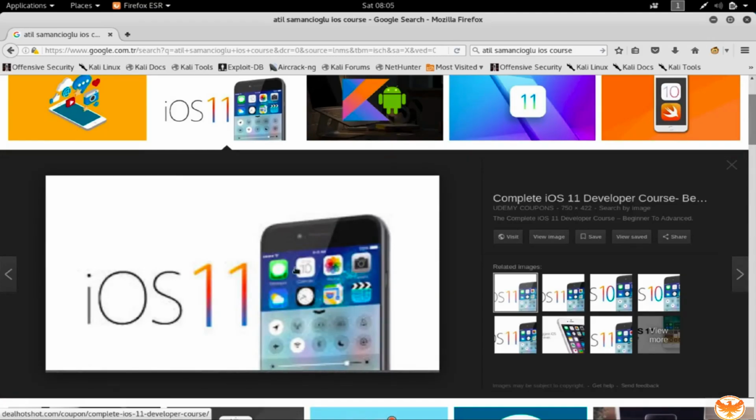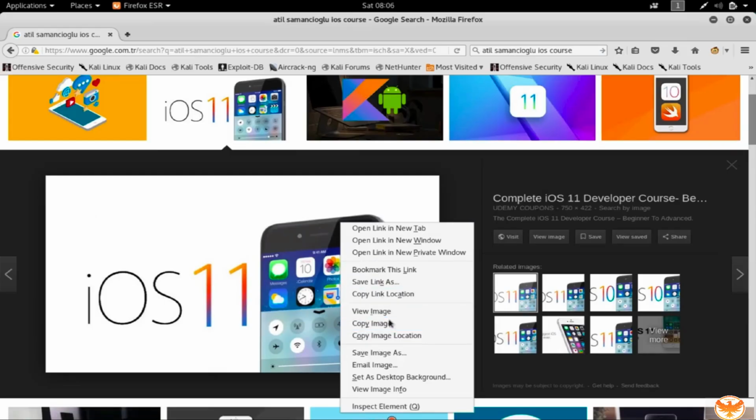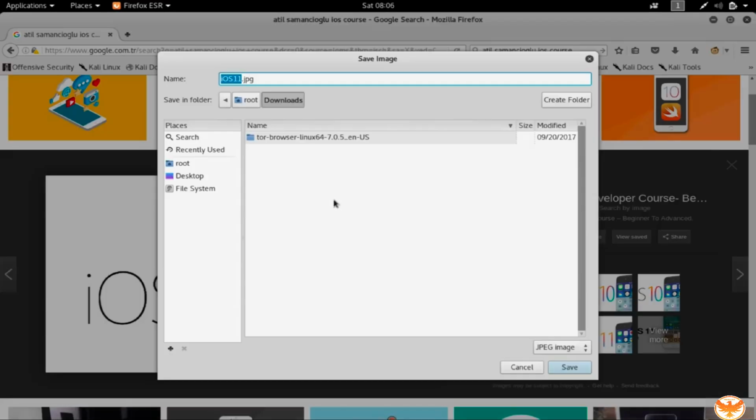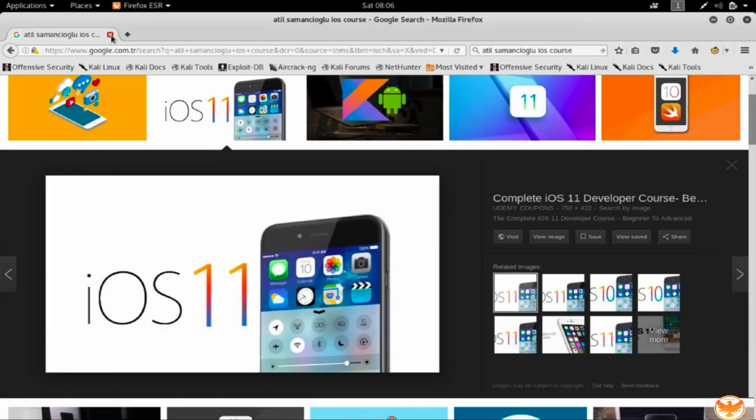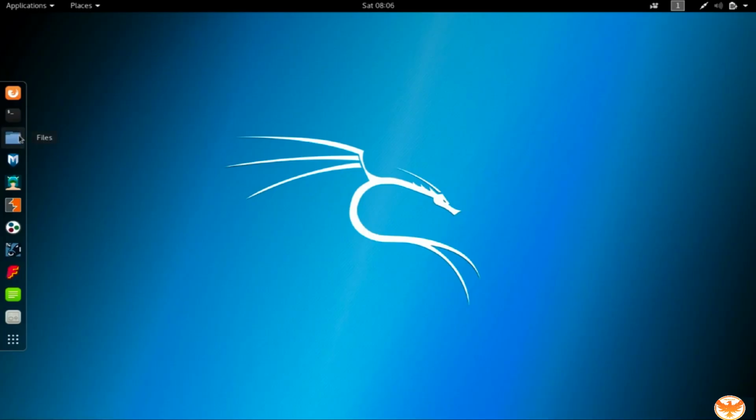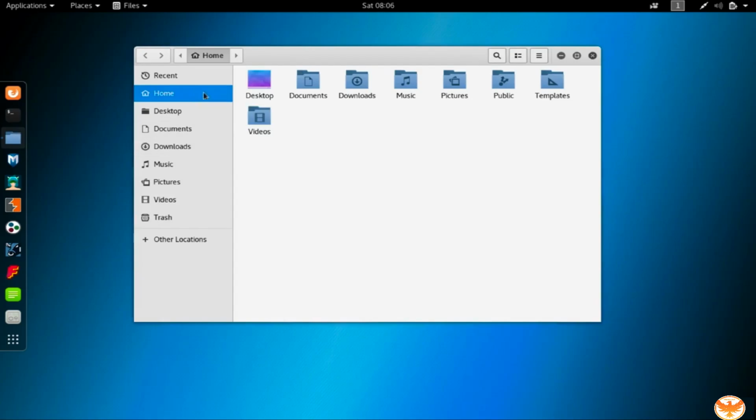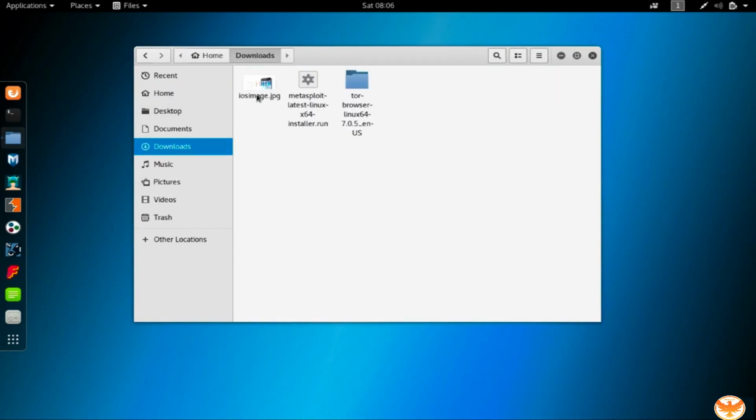So let me try to download this by right-clicking here, okay, and saying save as. So save image as something in my downloads folder. Okay, I'm going to name this iOS image. I'm going to save this. Okay, so we now have our image, and we can reach it from the download section. And what I'm going to do next is to take this image and embed it in some of the backdoors that we have created before, and try to make our backdoor look like this image.